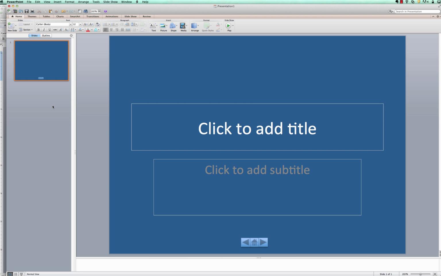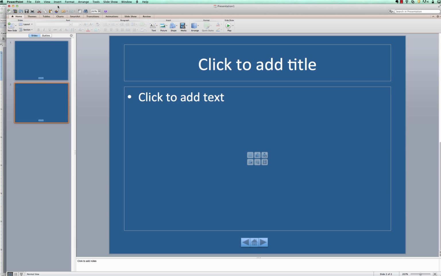So the next thing we'll do now is let's just insert a few slides. So we're going to come up here and click New Slide, or you could click Insert New Slide. And so we'll do a couple more. And you'll notice when I click into the slide, the navigation buttons show up on every slide.